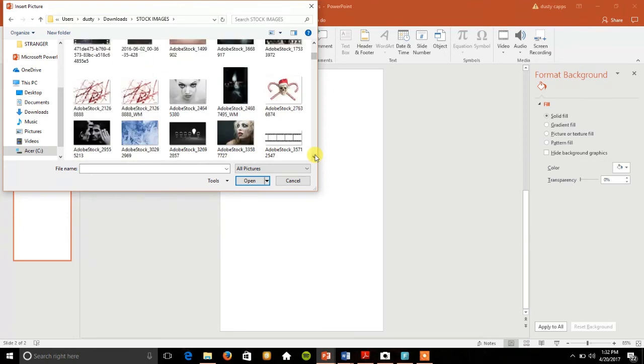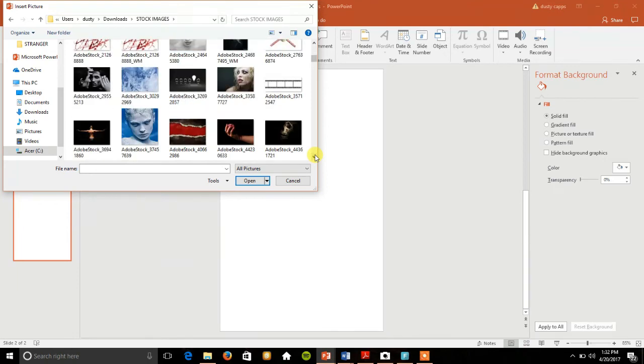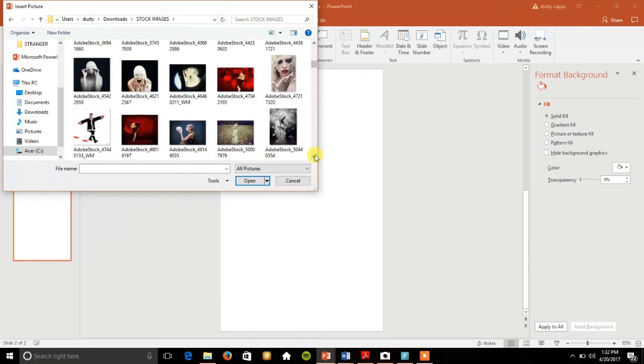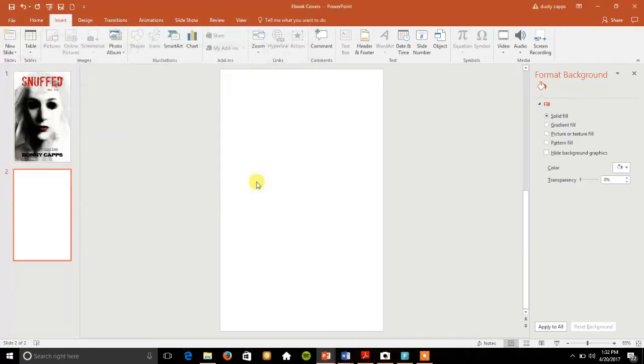And let's see, what are we going to do here? Now, stock images, basically, you just have to find an image that is going to be good with the font that you have or something like that. This one looks fun, so.